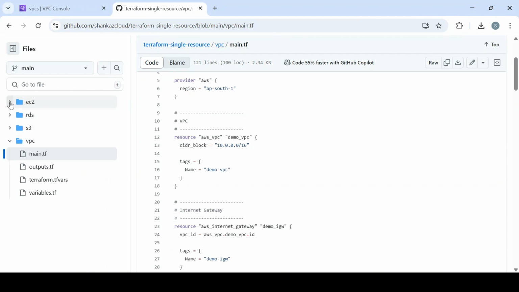I already have segregated resources into VPC, S3, RDS, and EC2. It is best practice to split the resources rather than having all of them in one main.tf file or whatever TF file you have in your environment. So it's best practice to split the folders or the resources. Now my VPC has main.tf, outputs.tf, terraform.tfvars and variables.tf.